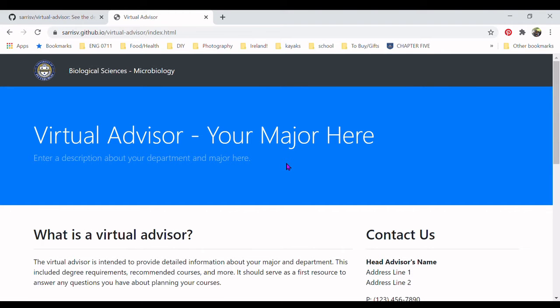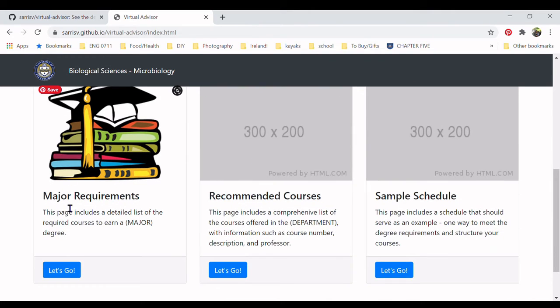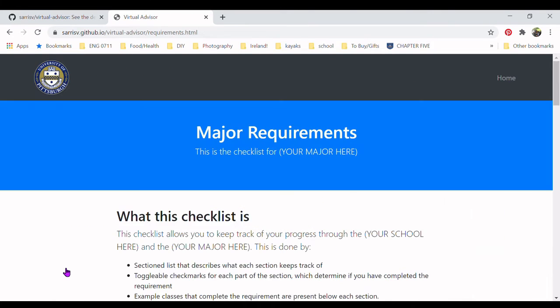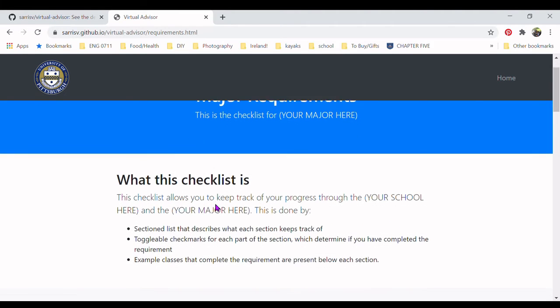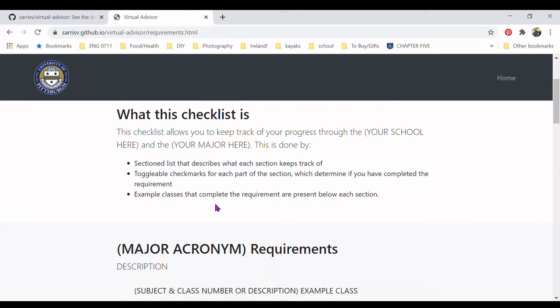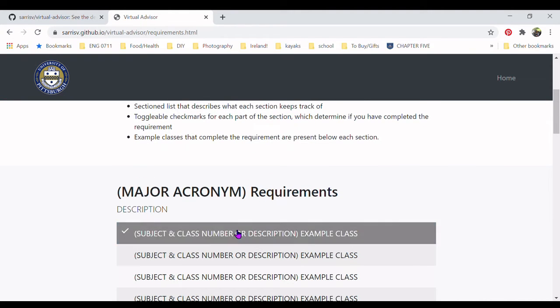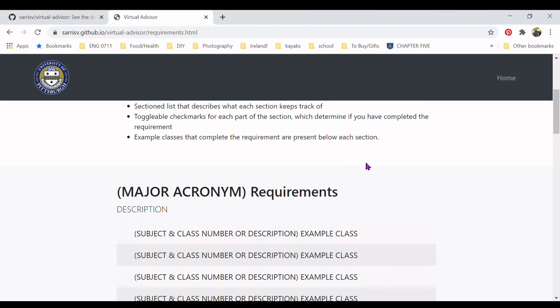Next, let's take a look at the Major Requirements page. You can scroll down to it and access it by clicking this button. This page will be an easy way for students to check their graduation requirements. Students will be able to use it like a checklist to ensure that all of their requirements have been met. As you can see, you could click on a class and it will be checked, or you can uncheck it.